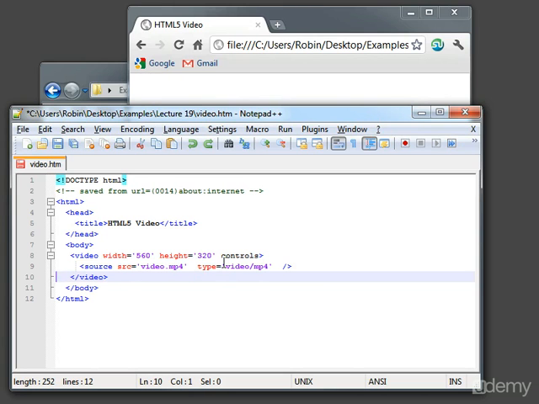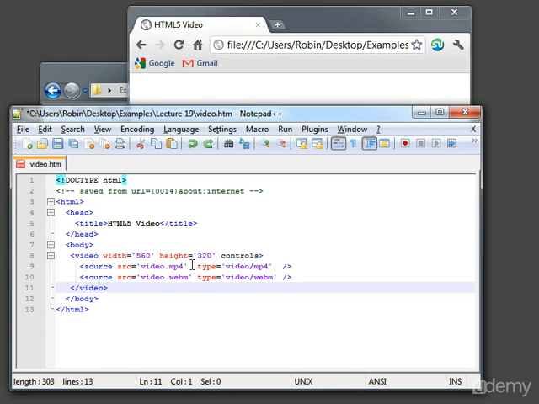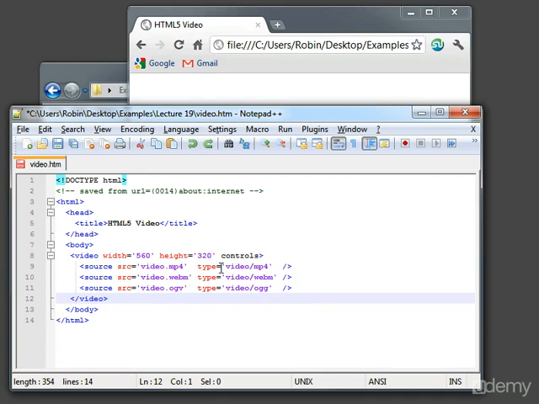So here we have an MP4 file, again similar to these are the types that Apple might use, WebM as used by Google, OGV, another one popular with Firefox and Opera, for example. So here we have 3 files, and between them, at least one of them will play in any major HTML5 enabled browser.